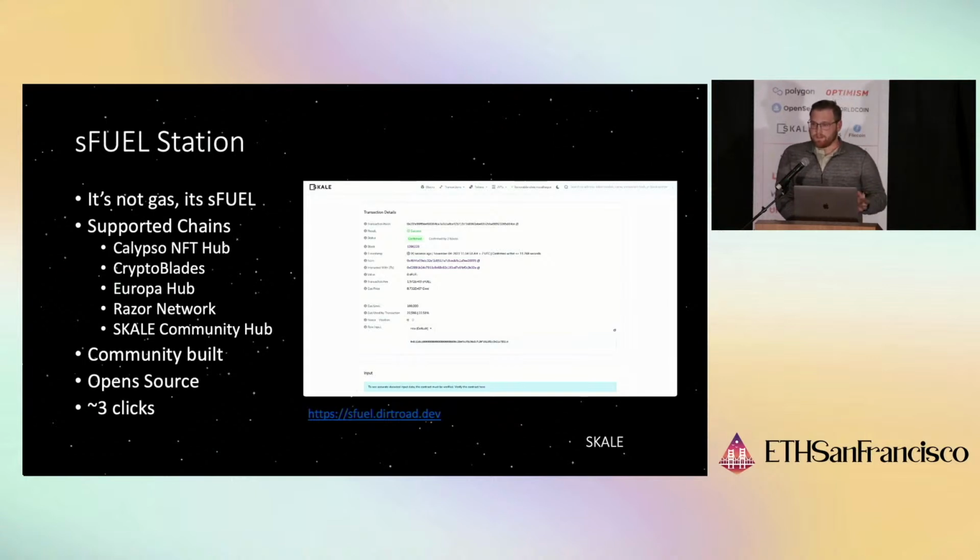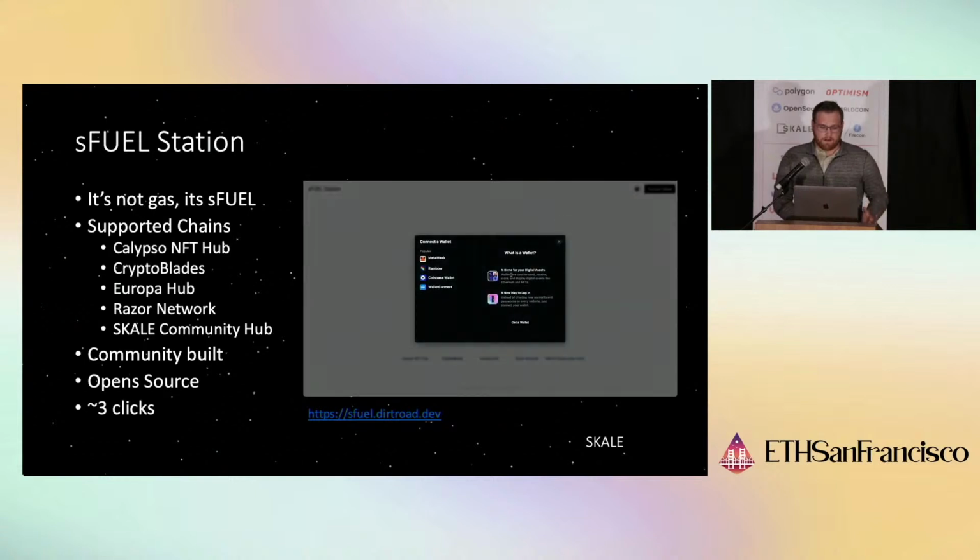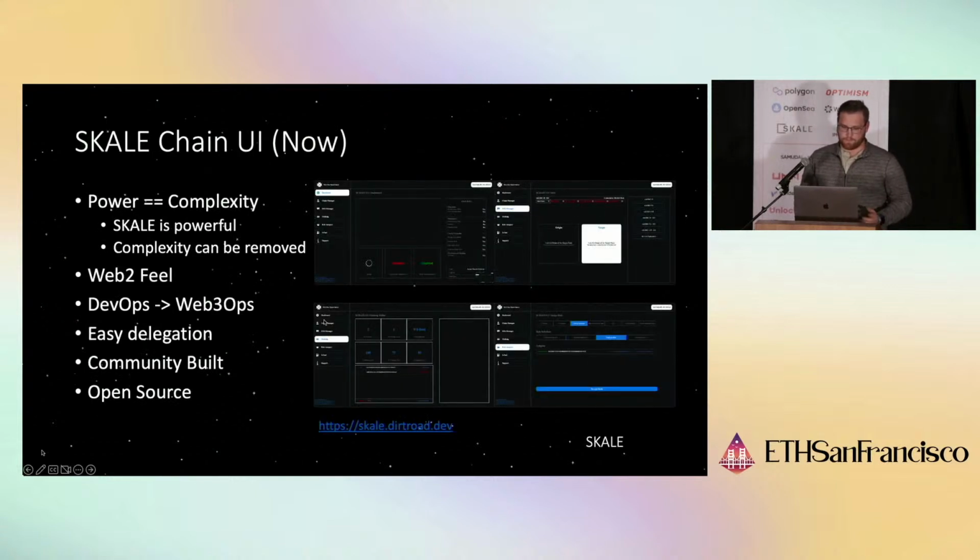That's the user experience side. Now, on the other side is the SKALE chain UI, right? Clean user experience is really important for a blockchain. But on the flip side, I'm a developer. Building on most blockchains is really, really difficult. Most of the tools are either lacking in documentation, they're half-baked, they don't work, whatever it may be. I won't lie, the SKALE chain UI is a little bit half-baked.